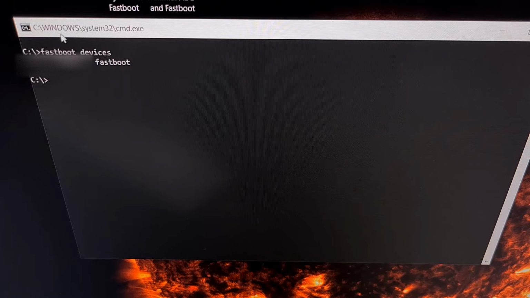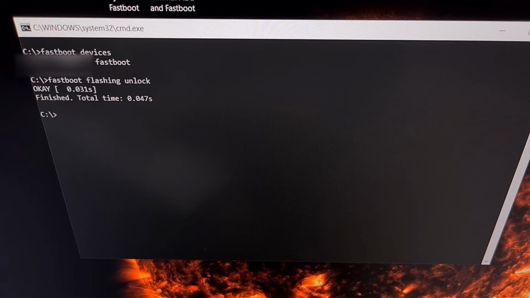But once you see that command return a code for your connected device here, then we're going to run the fastboot flashing unlock command to begin the bootloader unlock process. So again, we just type out that command, fastboot flashing unlock, and then we press enter on the keyboard.